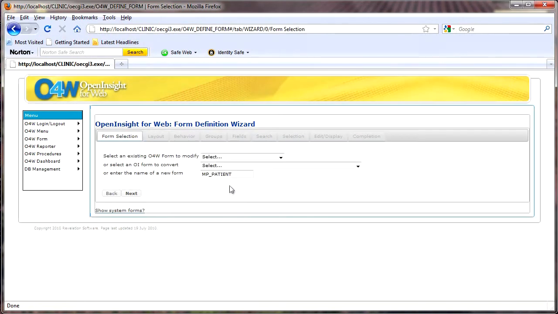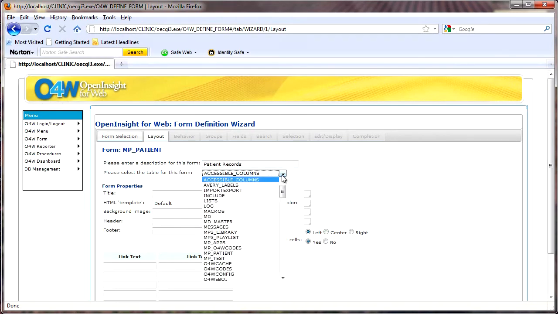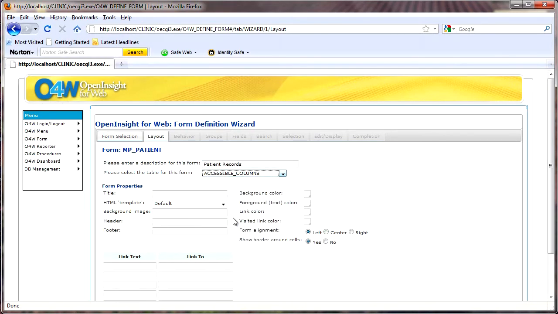Okay, I've done it lowercase, so it's going to complain, so it's going next. And we need to enter a description, so we'll have patient records. The table that we need to use is obviously going to be MP patient, and the title, we'll call this patient record maintenance. I'm happy with the default template, no background image. The header is going to be the same. I think we'll have patient record maintenance. And our footer, we're going to have our copyright.